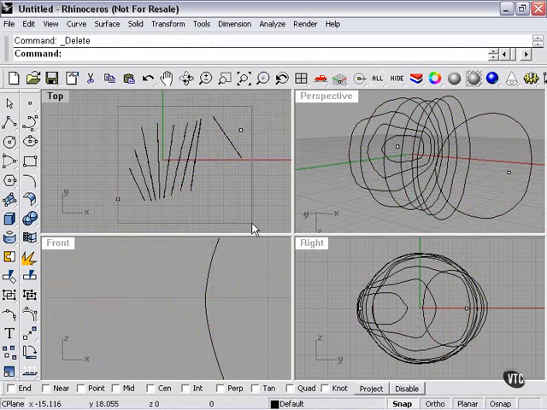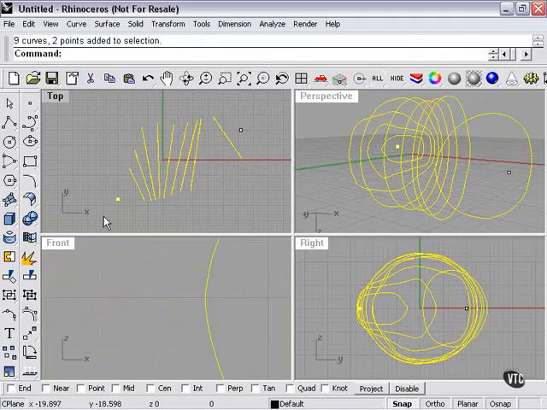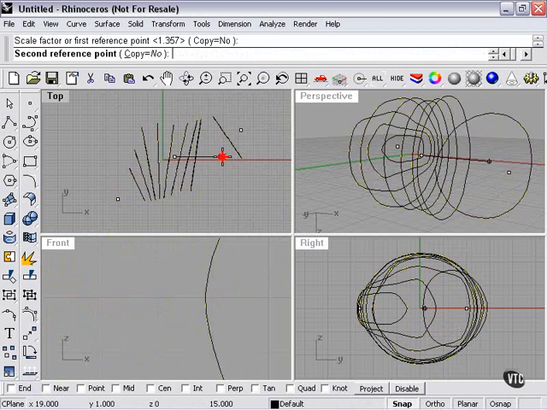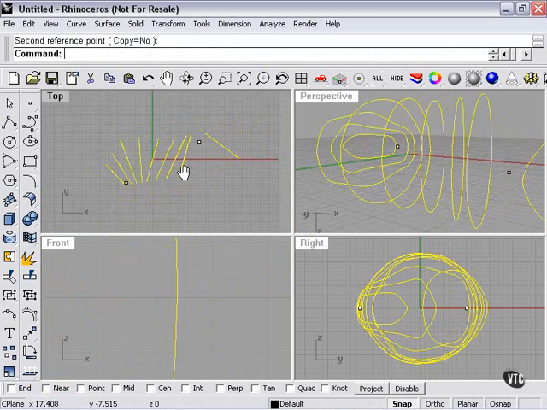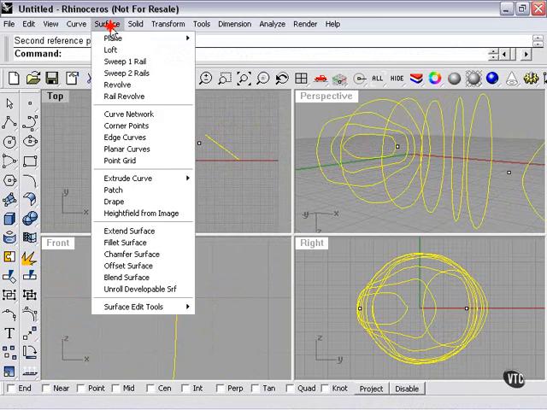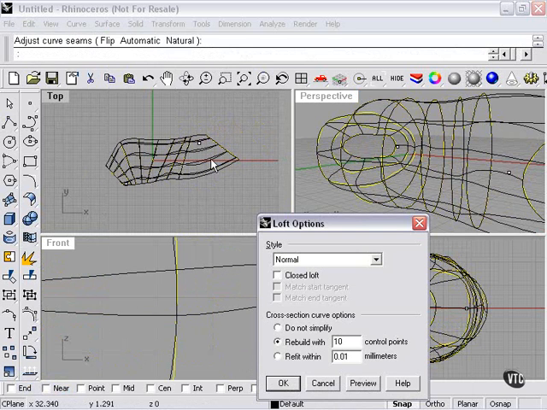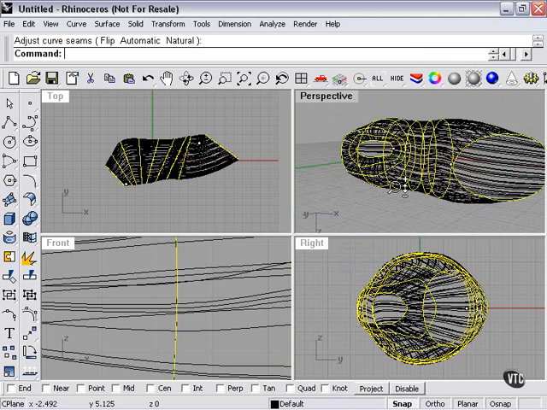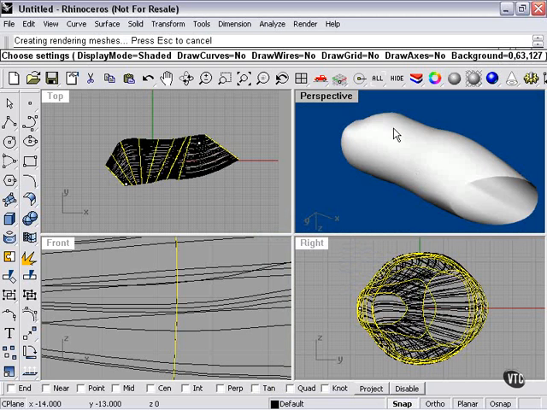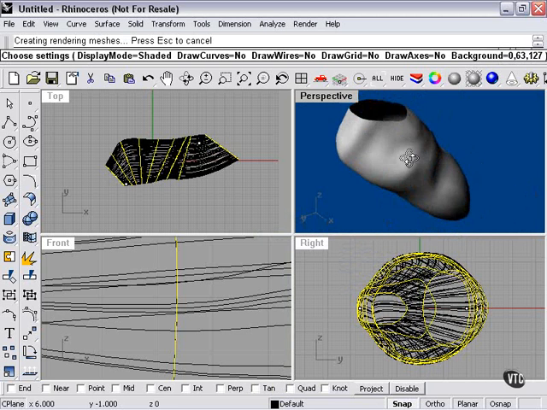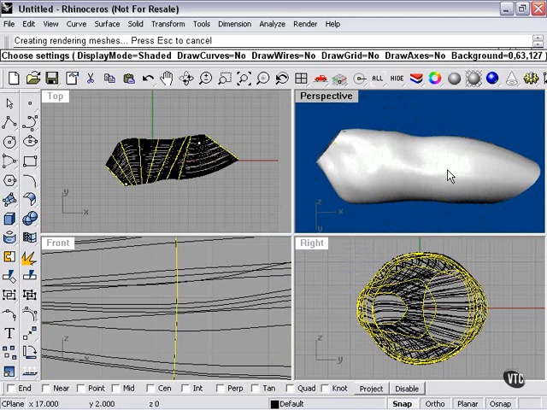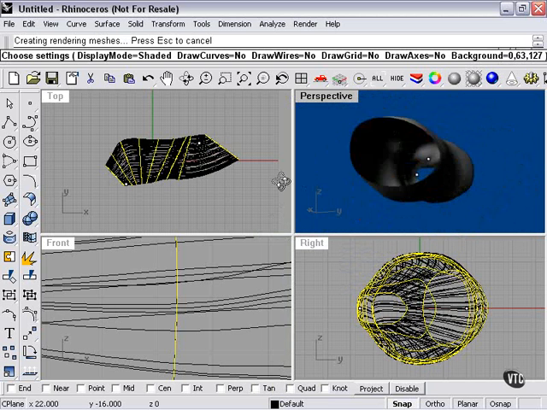I'm going to select all of our curves here. Use our Scale tool. Stretch them out. Surface, loft, closed loft. We'll check Do Not Simplify. And let's see what we've got. A shape created from section curves.